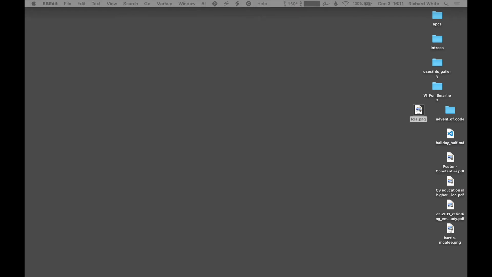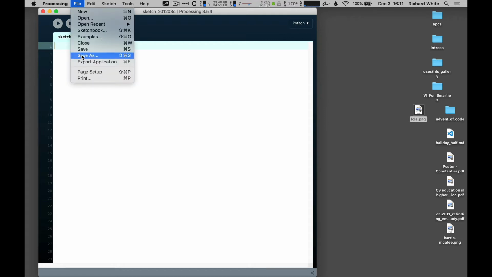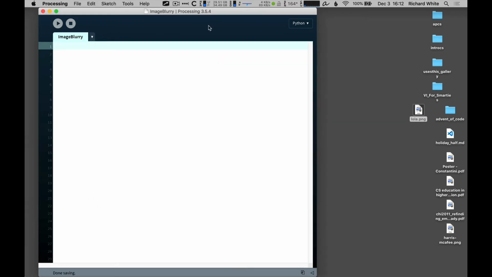So let me go ahead and create a new project in processing. So it starts out as a sketch, and we are in Python mode, so we'll remember that. And let me just go ahead and save this. I'll save this as image blurry. I've been using image for everything, so image blurry, I'll call that.